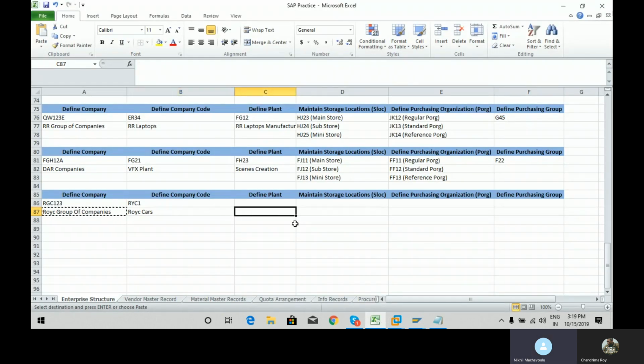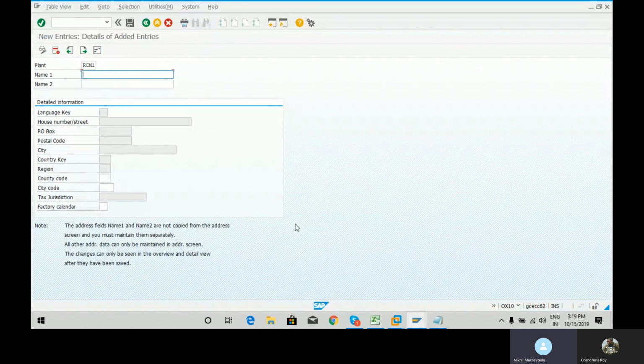Let's say, for example, this plant is car manufacturing plant. But there would be many car manufacturing plants in SAP. So how will the system identify which is the right one? For that, again, we have to set up a 4-digit alphanumeric key. Let's say, for example, it would be RCM1. Give it over here. Car manufacturing, car manufacturing.